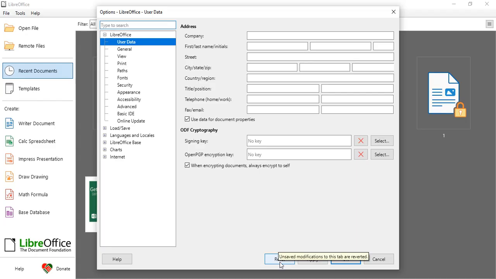And there you have it. By following these simple steps, you can reset your LibreOffice settings back to their defaults. This process is straightforward and can be completed in just a few minutes. It's a handy trick to know if you ever need to troubleshoot or start fresh with your LibreOffice setup.